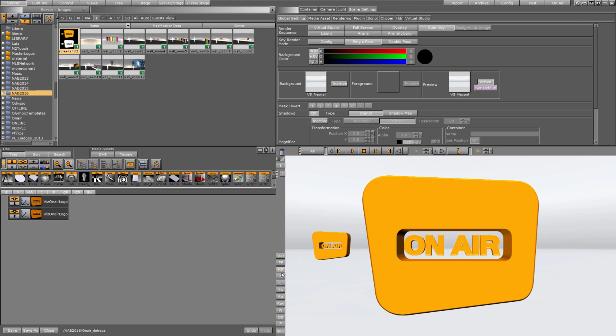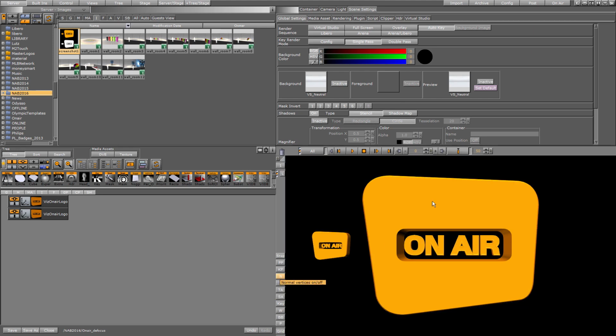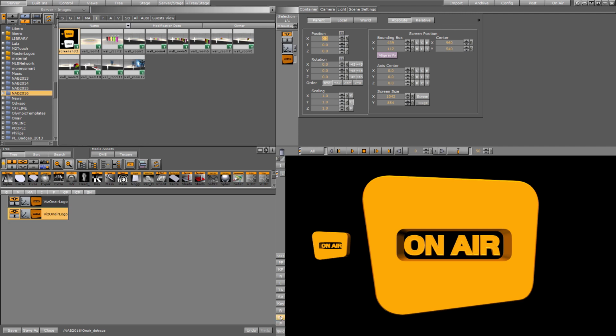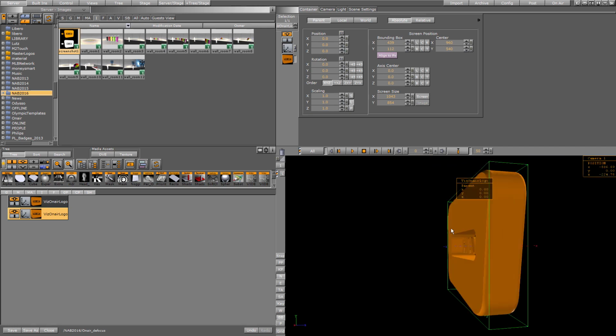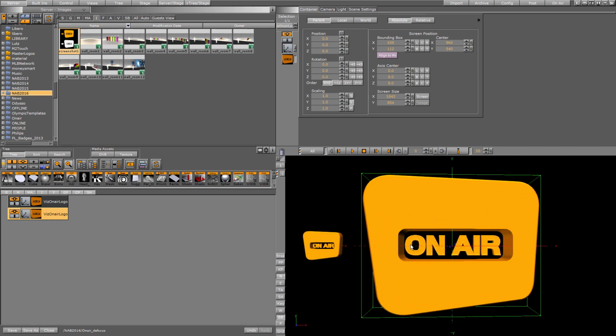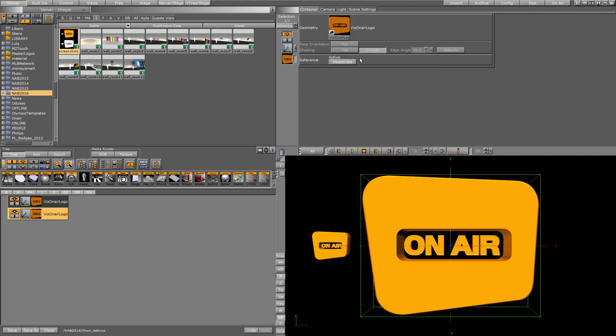Then the next button we have is N. With the N we can show the normals. If I click on bounding box, activate my element and go to N, I would usually see the normals of my object, and that shows me in which direction my normals are facing.